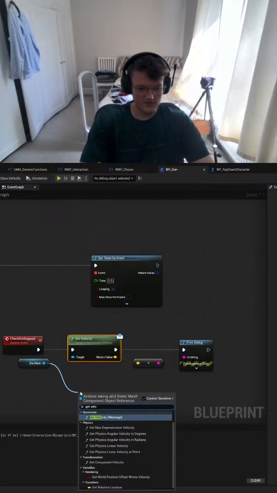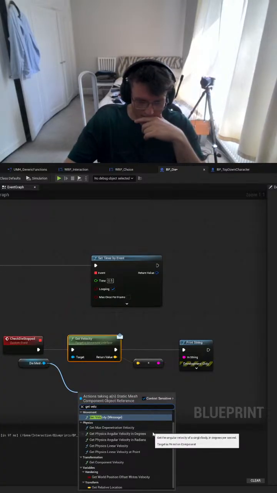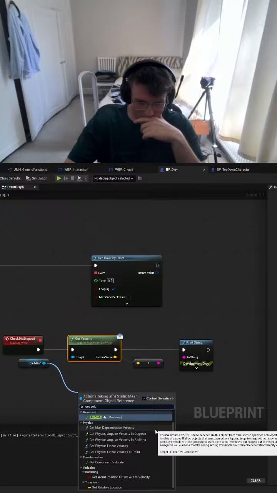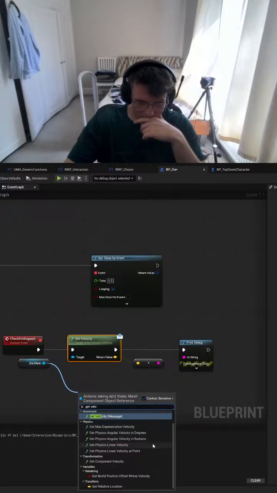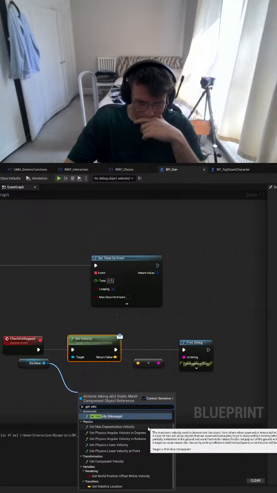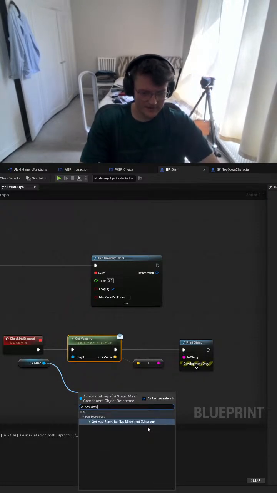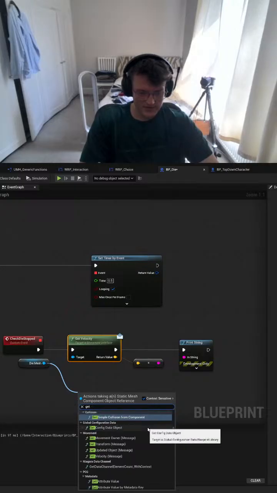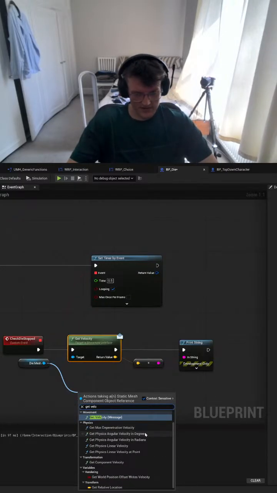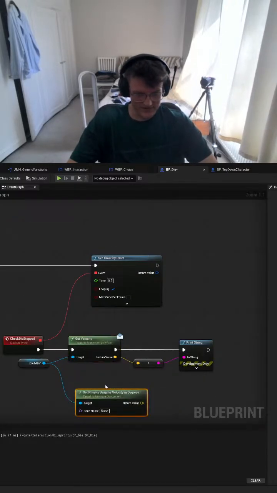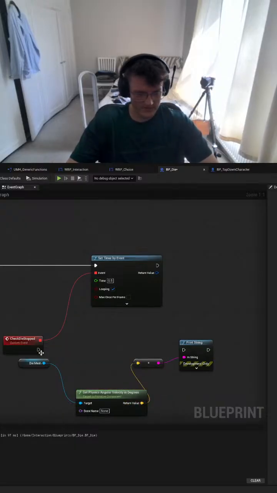Get velocity. Get physics angular velocity. Get speed. No. Velocity. I mean, let's see what this does. Let's see what this gives us.